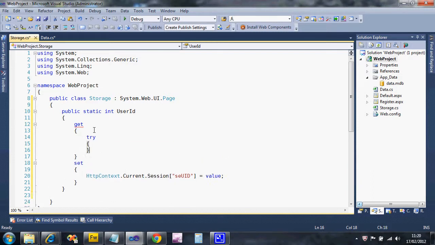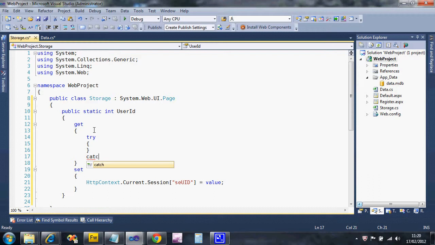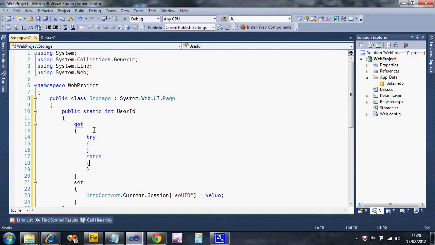So we're going to create a try block, and then we're going to have a catch block. And for the catch block, we're just going to give a default value. Now for this, I'm going to say -1, and that will allow me to check. So if I've got a user ID of -1, that means there is no user logged in. Okay, and I can test for that.